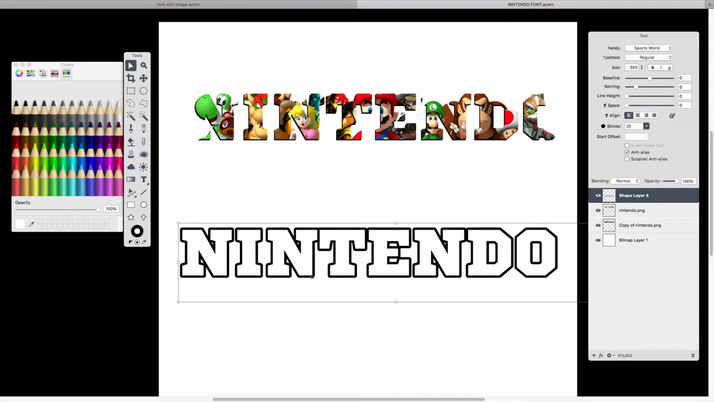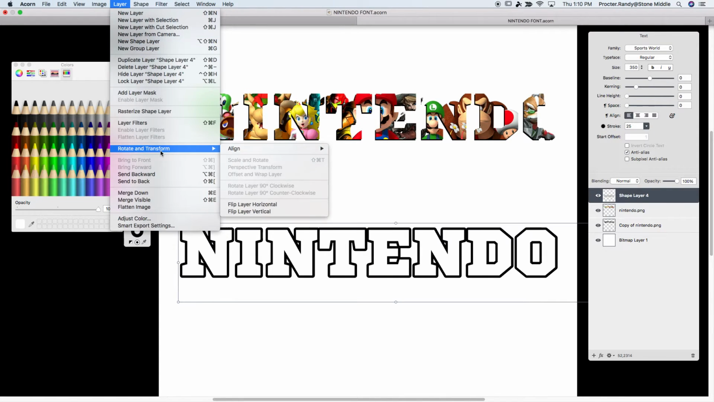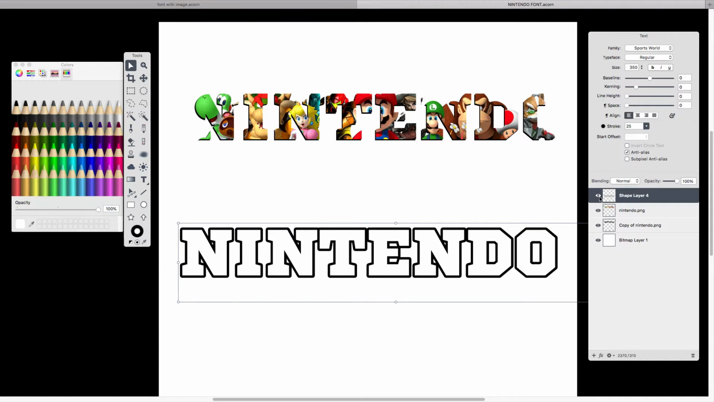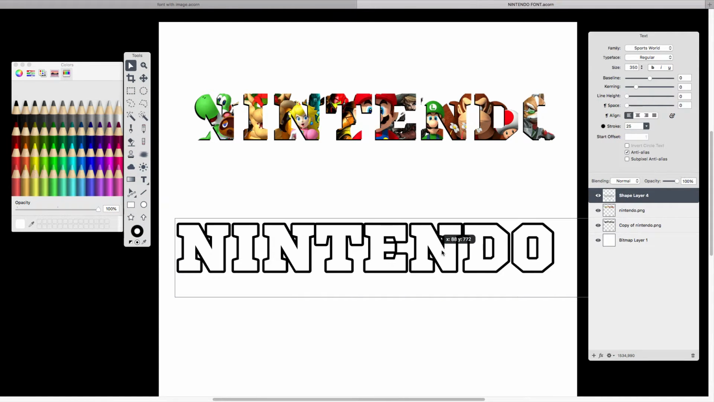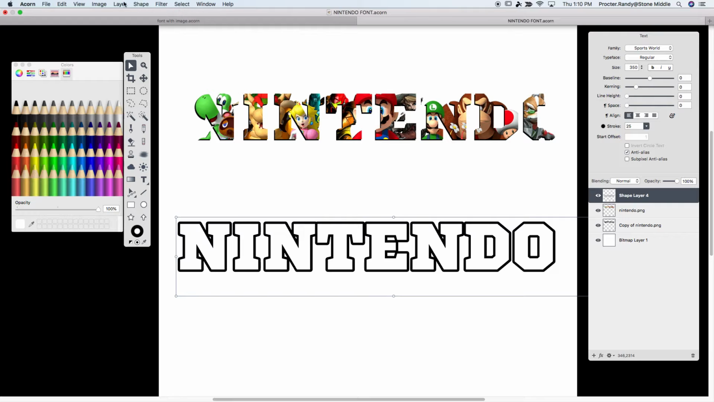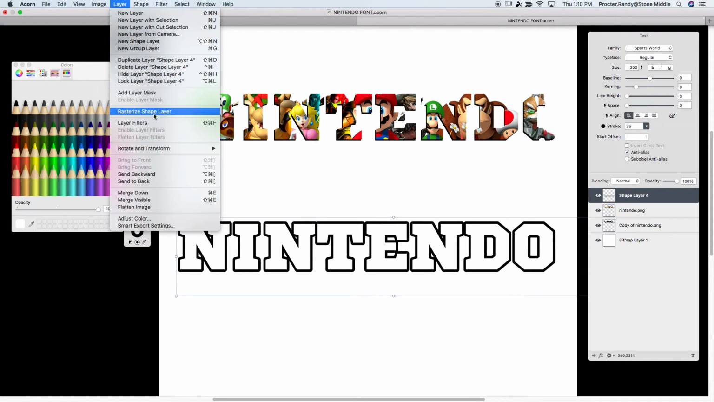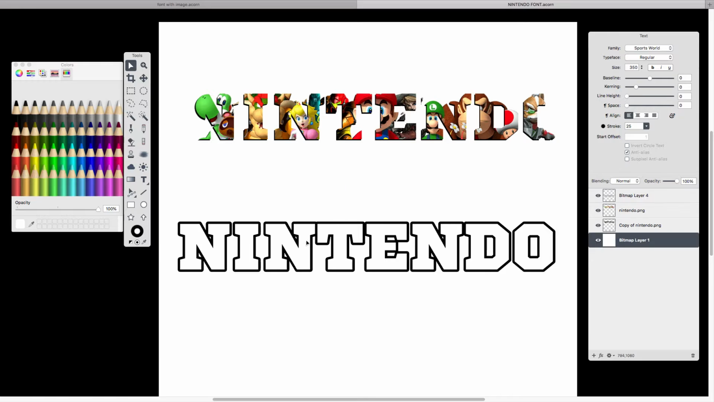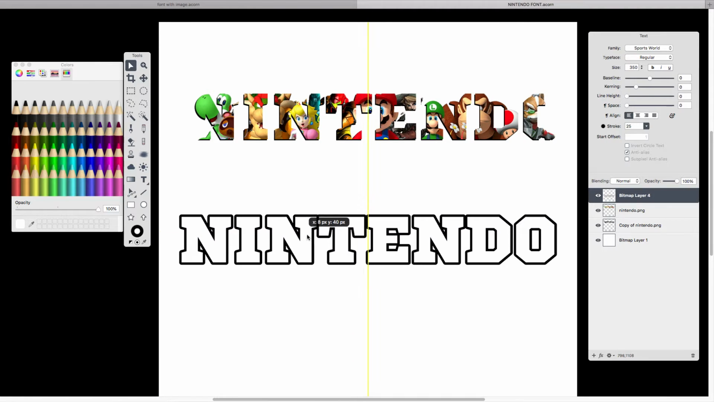So before I start anything on this one, I'm going to go up to my layer option. Here we go. I'm going to go up to my layer option, and I'm going to rasterize my shape layer. What that does is it makes this no longer a font. It actually makes it a shape. So if I rasterize my layer, now it's just one big shape. It's no longer a text.